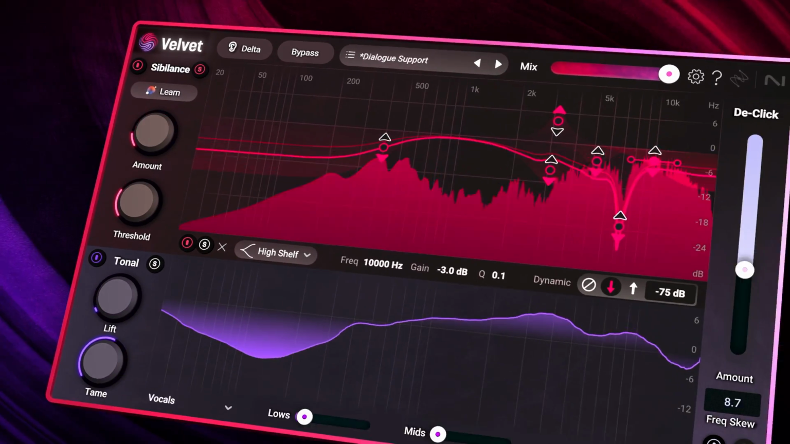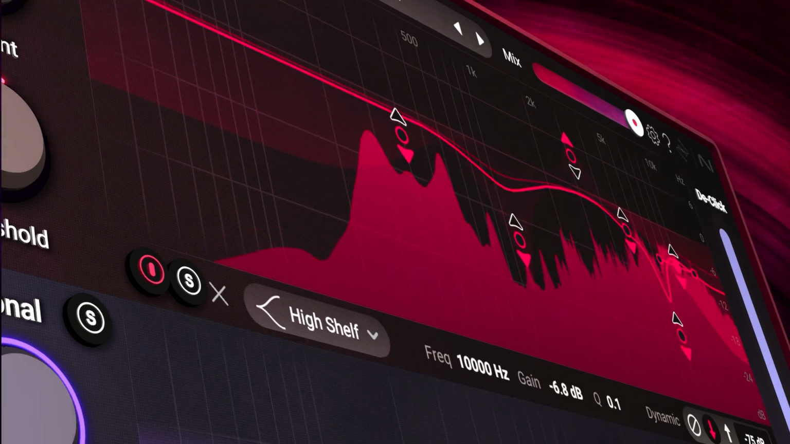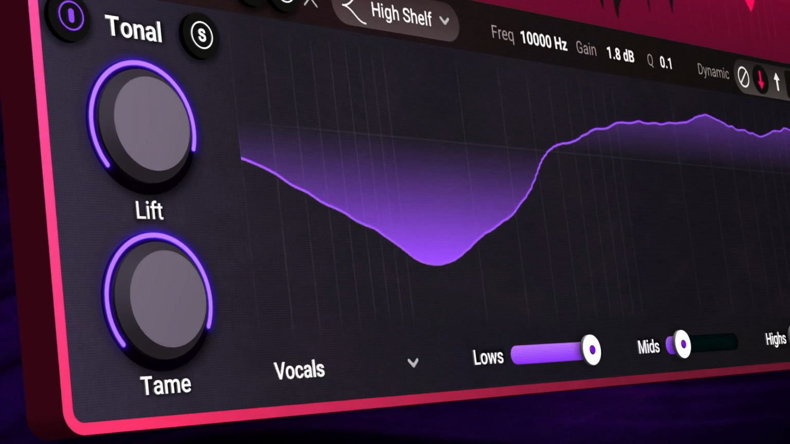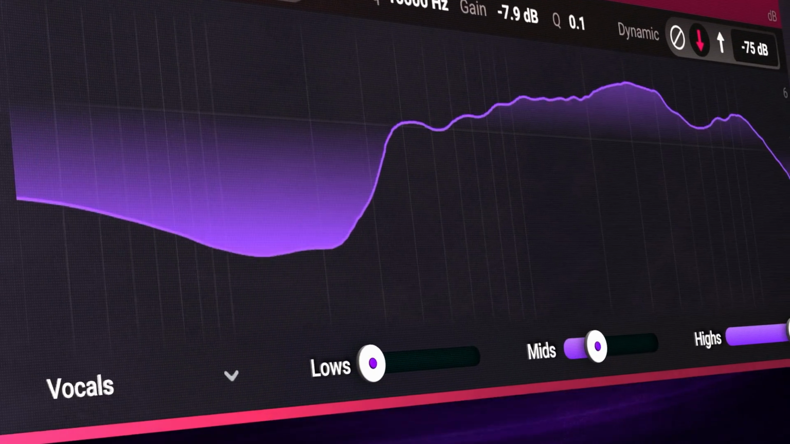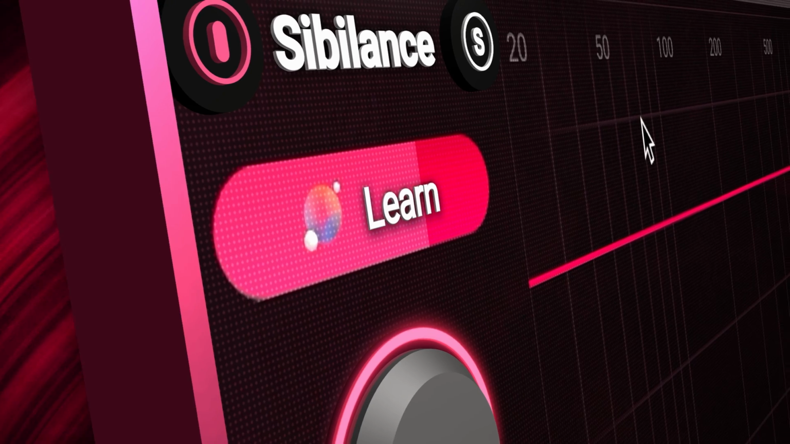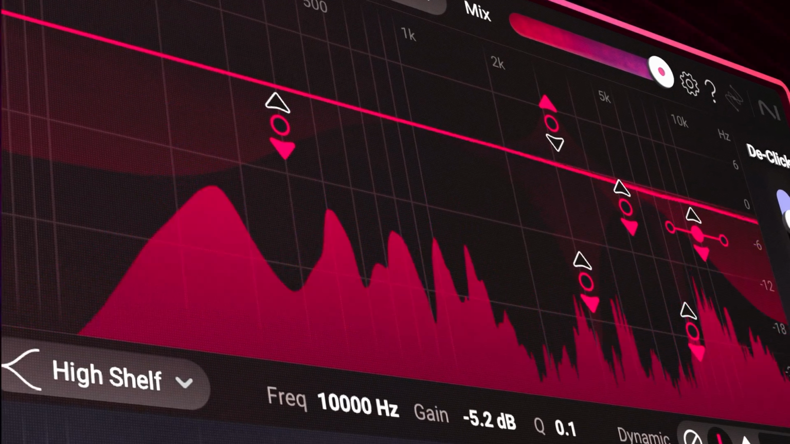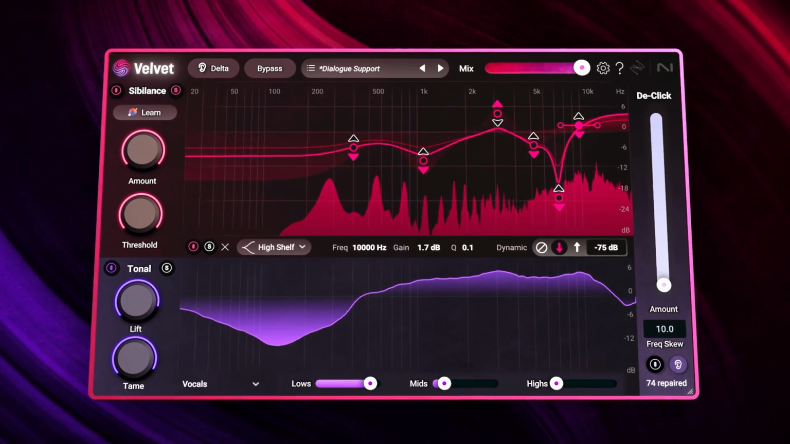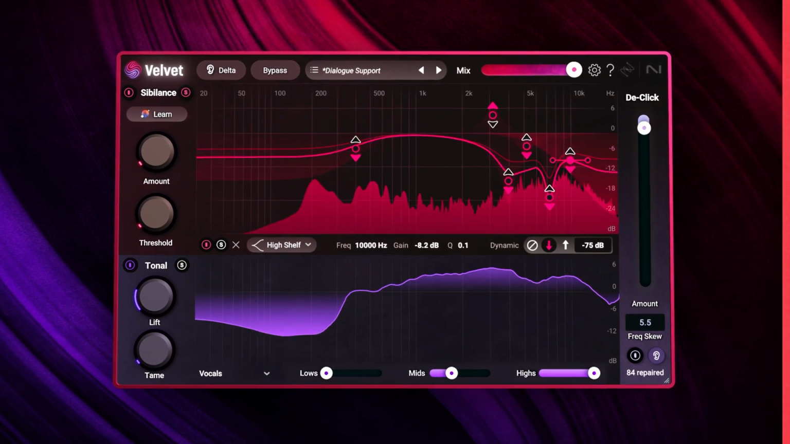iZotope's latest plugin, Velvet, is a powerful tool for reducing sibilance and shaping the tone of your vocals. If you're not sure where to start, simply hit Learn and watch Velvet set up the 6-band dynamic EQ for you by identifying sibilant frequencies.